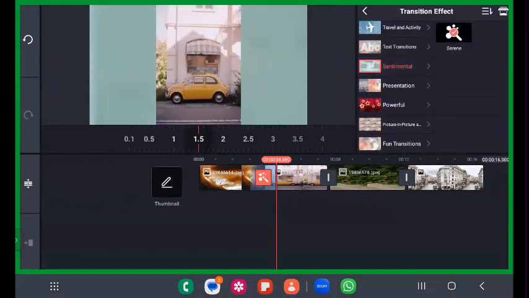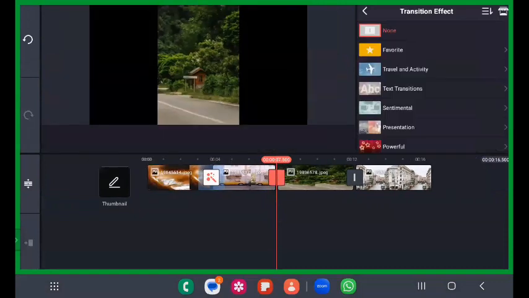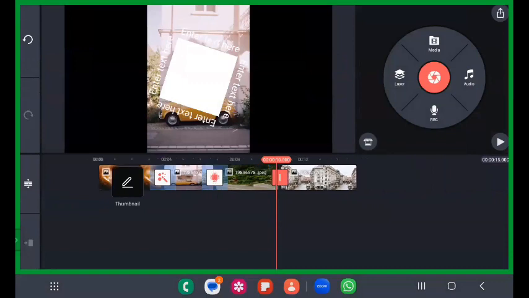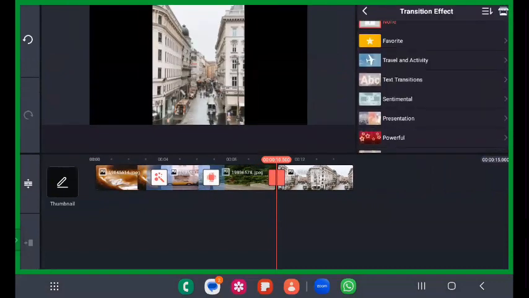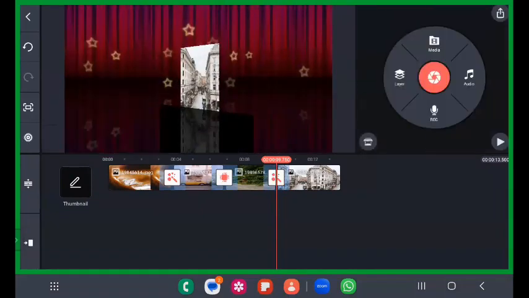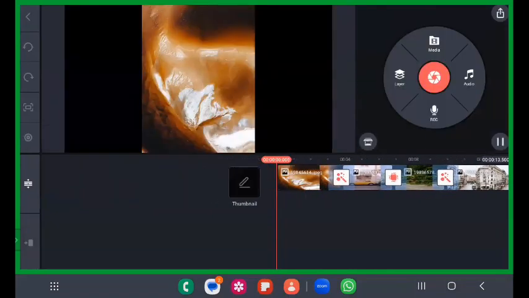Sentimental transition, or if you want to apply any of the transitions, you can apply text transitions. Whatever transition you want, please apply there and submit the homework to me, inshallah. On stage transition, see how beautifully it looks. Okay, this is how you're actually going to do it.